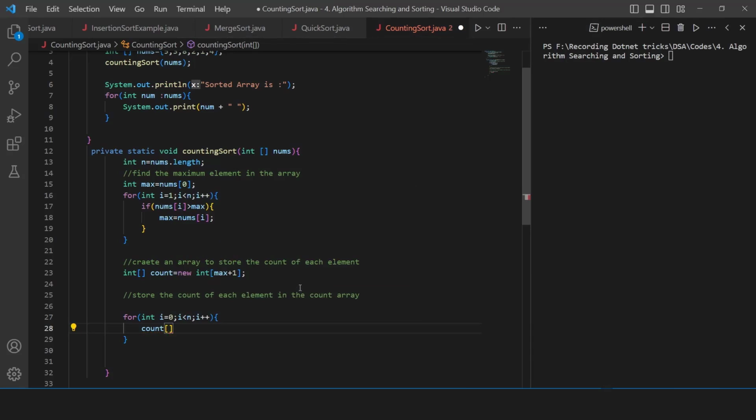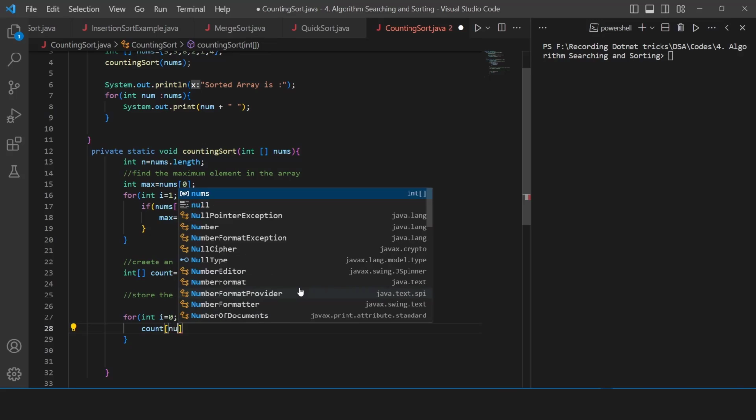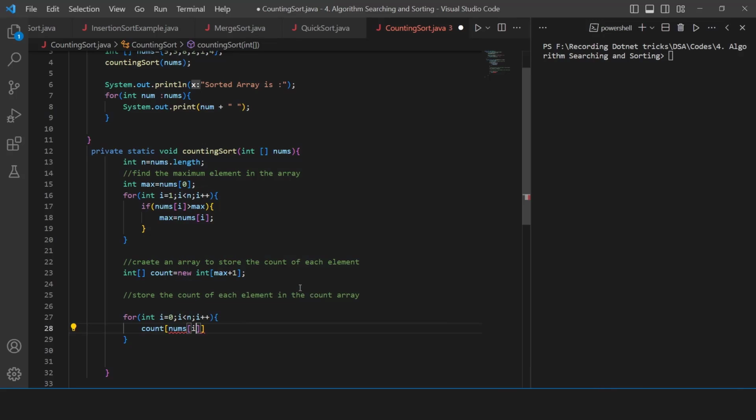In that I have to store the count of each element. So whenever a num comes, that is nums array of i comes, that time I'm going to increment it. So it will increase the count of each element. Alright, this is the for loop for storing the count of each element in the array.